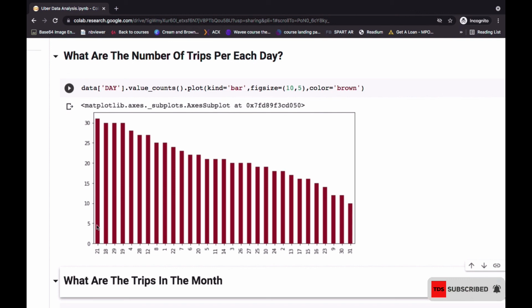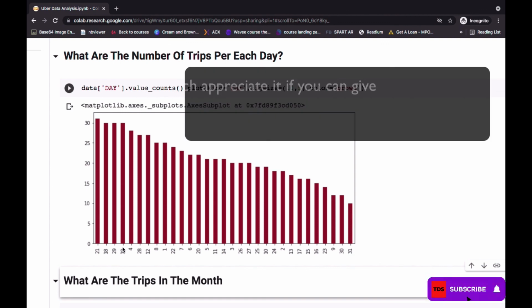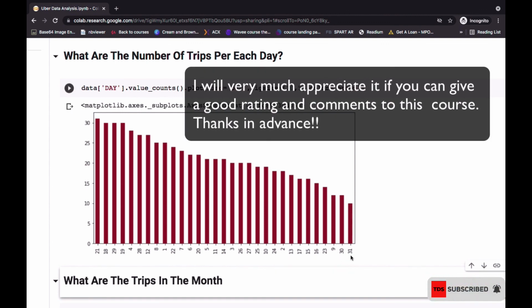followed by the 18th day, the 29th day, the 19th day, the 4th day, right? And that's quite interesting, right? On the last days of the month, less people book it. The last 2 days, less people book it. But you see that on the 29th, more people book it. So this is quite strange, right? The last 2 days, people book less, but on the 29th day, people book a lot, right? And then after that, it drops.